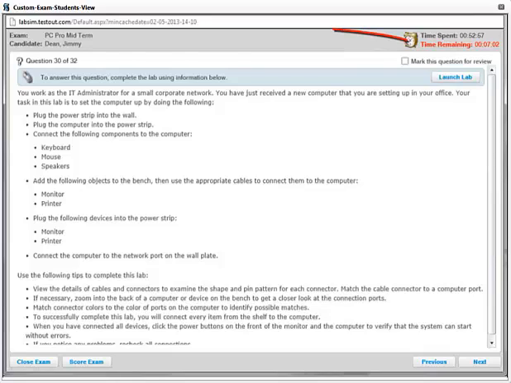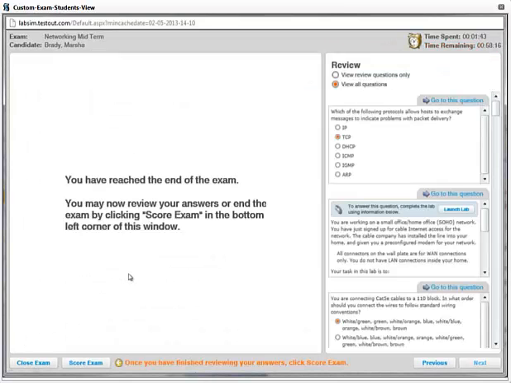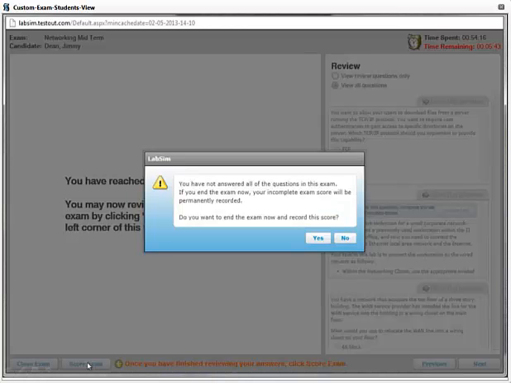When less than 10 minutes is available, the time remaining line will turn red to indicate that the end time is quickly approaching. After the last question, students can review their answers and make any changes. They can review all the questions, or they can view the review questions only. When the students click Score Exam, if they missed answering any question, an error box will appear allowing them to return to the exam or score it as is.